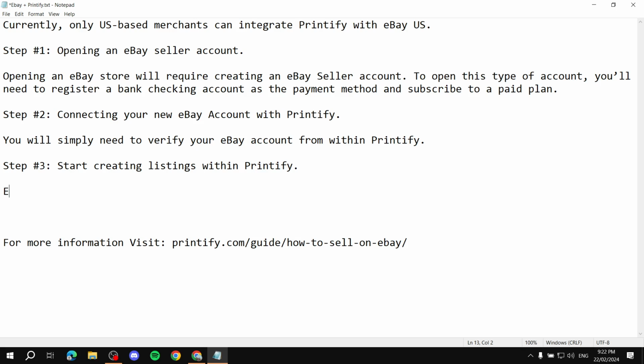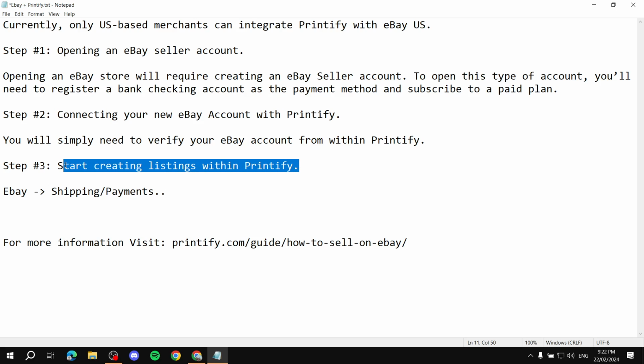So in eBay, you will need to do the settings, as in shipping, the payments, like I said, payment methods, and so on. So those are going to be settings that you will need to set up within eBay. Like I said, you will start with your bank account, and then you can add more like PayPal and others. So once that's done, you'll need to start with Printify and create listings.